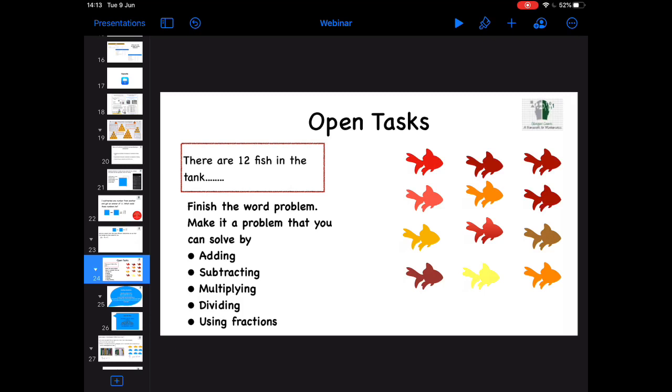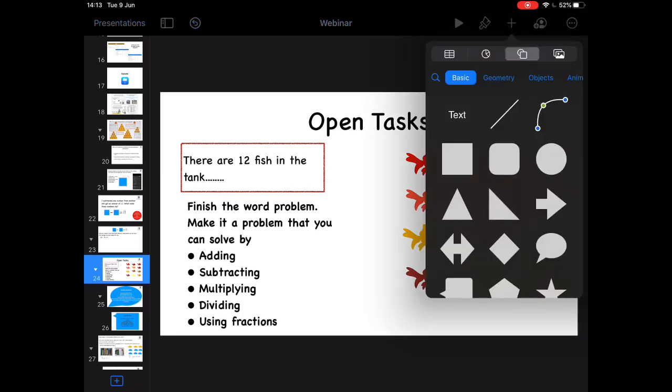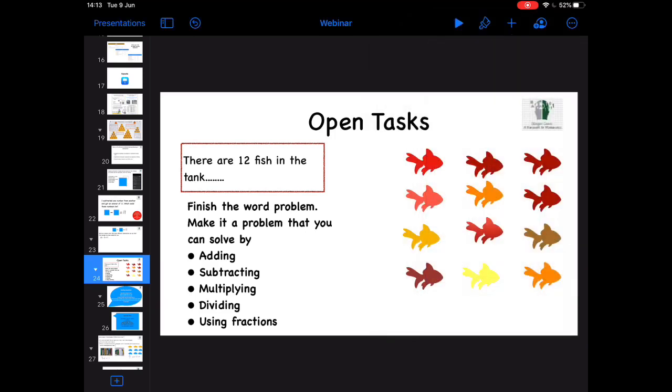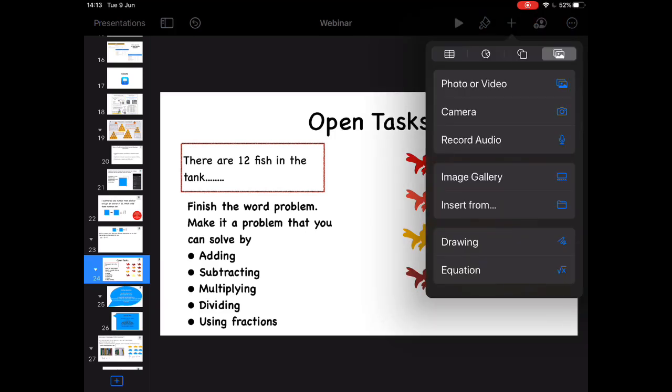The visual element is still there to support our concrete pictorial abstract. They've got the picture there, or they could get 12 items at home to help them with that. The challenge there is they have to complete the word problem by either adding in an adding calculation, subtracting, multiplying, dividing, or by using fractions. And again, I would be encouraging learners to add in their thinking in this as well by using the audio tool. Just by clicking up to the top there, they can add in the photo or the video. Click on it again, they can add in a drawing.